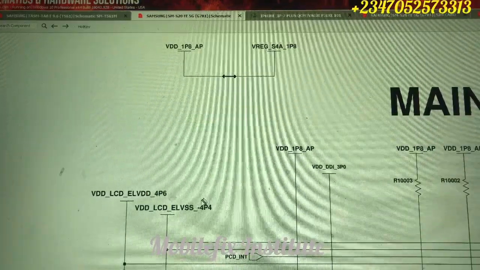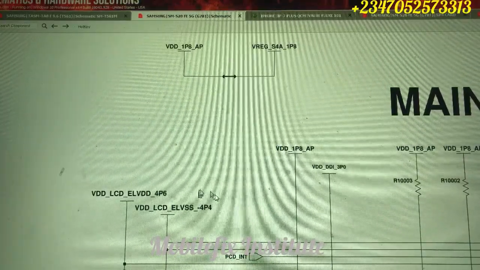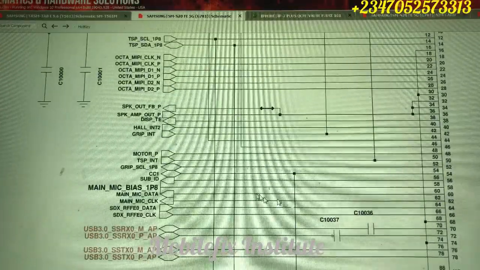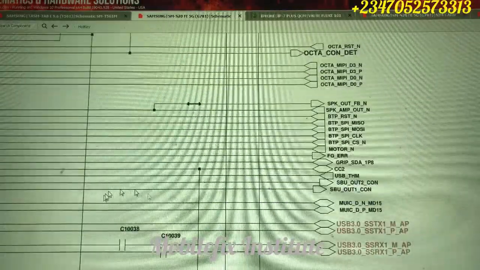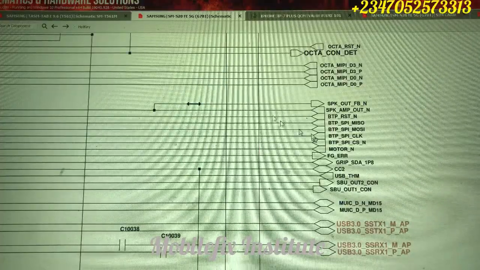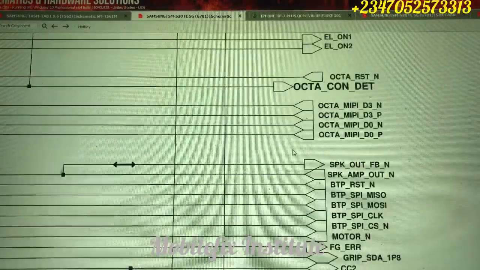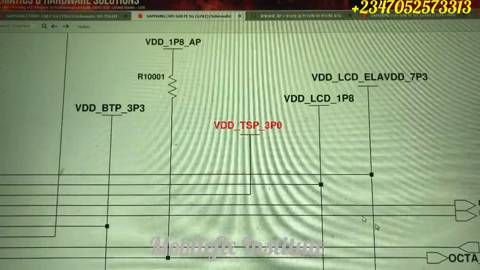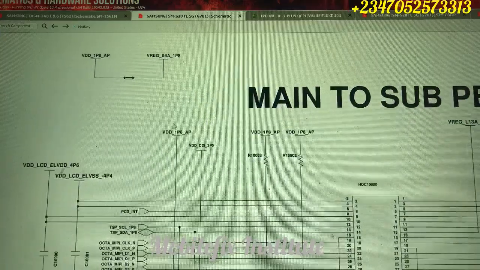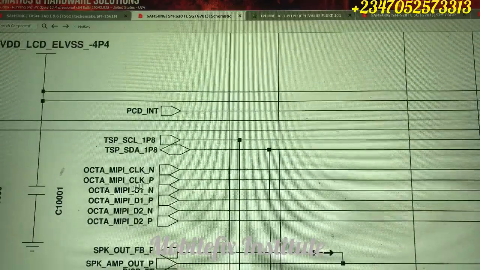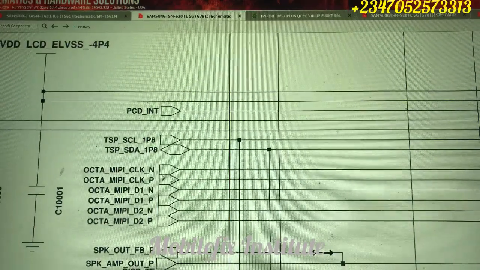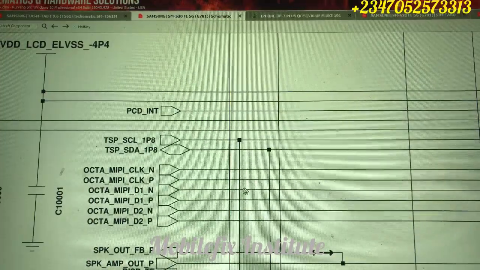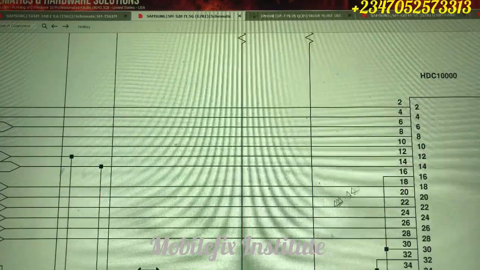You can see here VDD LCD, ELVSS minus 4.4 volts. These lines are very important. I want to show us our MIPI lines. This one is our fingerprint. Yes, these are our MIPI lines. The first four of our MIPI lines that we counted on our hardware solution, this is it. So the remaining 6 lines, this is it. Anyway, you see octa, you know that this is our MIPI lines. Clock, yes, clock, data negative and positive. So these are the MIPI lines.